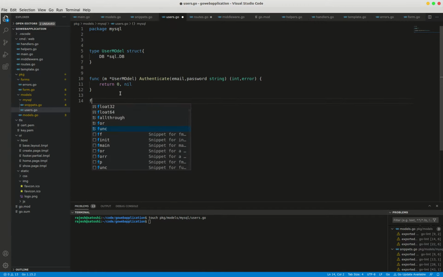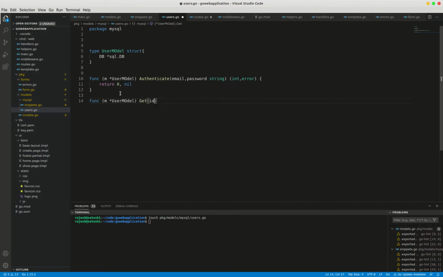And another method will be Get. I'm going to create func (m *UserModel) Get(id int) (*models.User, error) and return nil, nil. So this Get method fetches the details for a specific user based on their user ID.